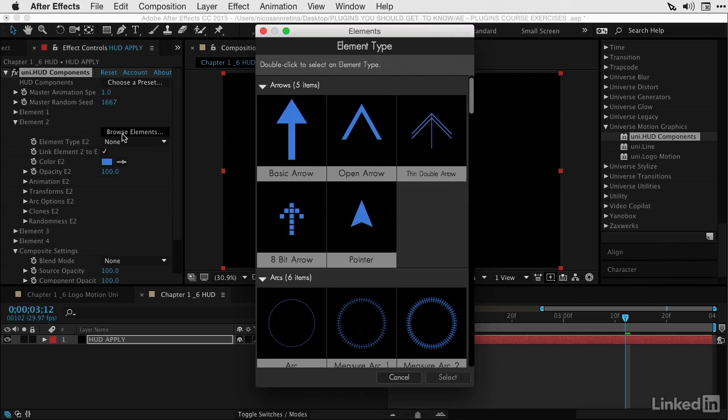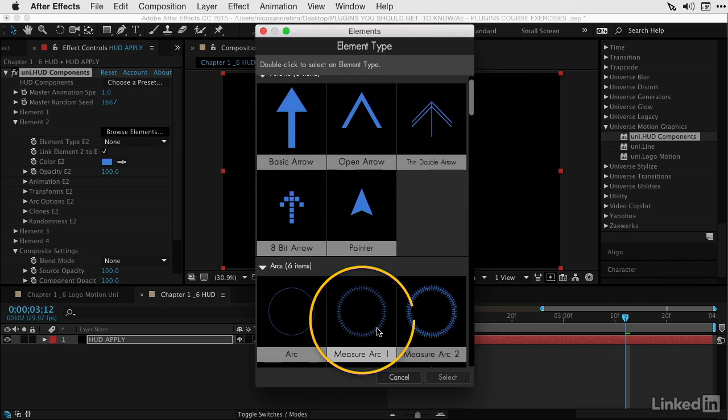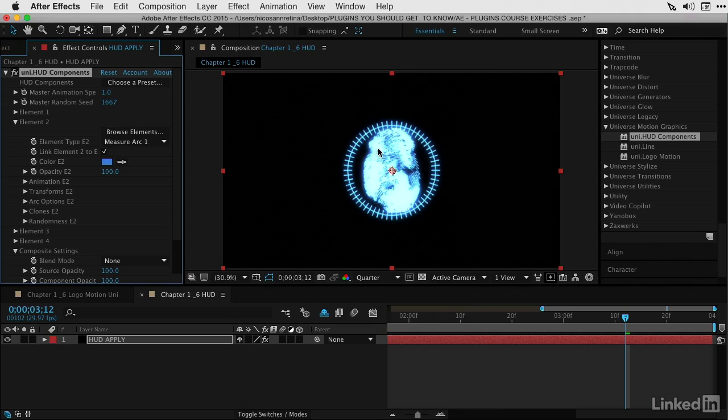So if I place this fingerprint with another element, if we go down here to the second element and choose a measured arc, you could see that fingerprint in the measured arc. And we can customize these as we see fit. So I'm going to reset this effect.